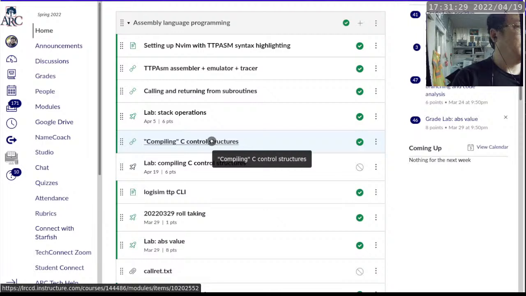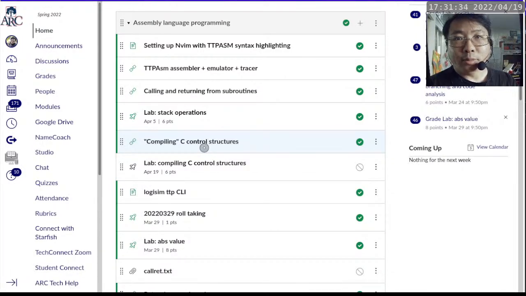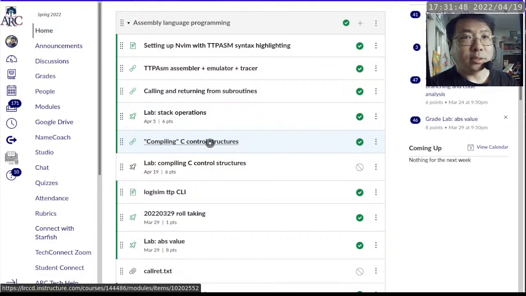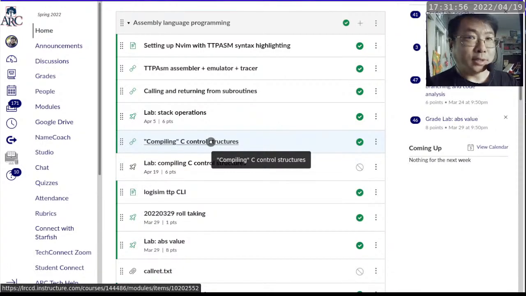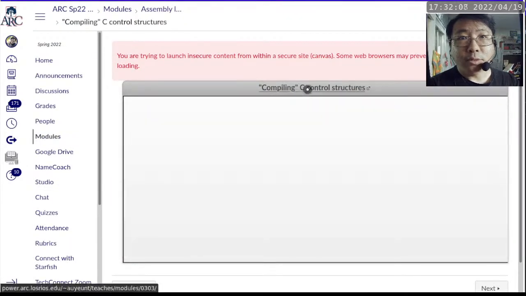All right. So what we'll do is we're going to start with this module, which is compiling in double quotes C control structures. Compiling is in double quotes because I'm not asking you to write an actual compiler. We are basically doing some kind of manual translation between C control structures and TTP ASM. And before anyone complains and goes, but C was not a prerequisite of this class, C is a subset of C++, and C++ is CISP360, which is a prerequisite of this class. So there we go. All right, so we'll go into this particular module.